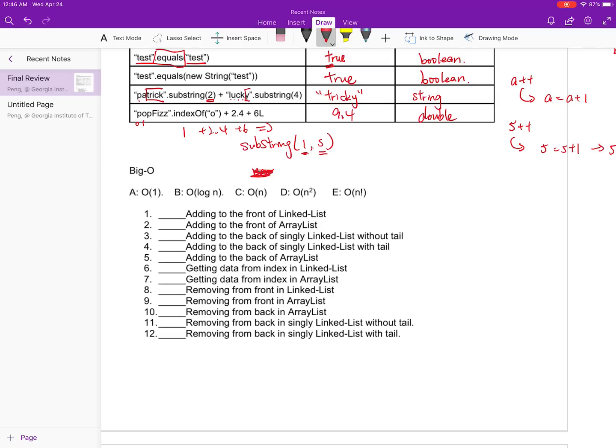All right, let's go on to big O. So there are a few options of big O, and we want to fill in the blank for these operations. So adding to the front of a linked list, right? Remember, linked lists are a set of nodes, and I normally have a head over here. If I want to add to the front of a linked list, all I need to do is create a new node, make it point to my original head node, and change my head to point there. So 3 operations is always going to be only 3, no matter how long your list is. These 3 operations will add to the front of the linked list. So in this case, it is O of 1.